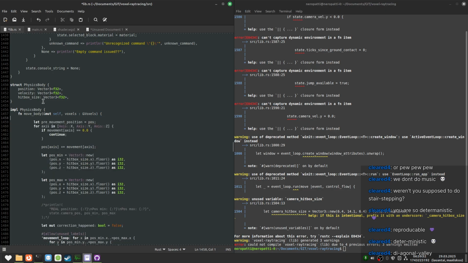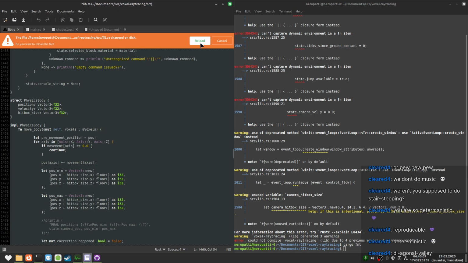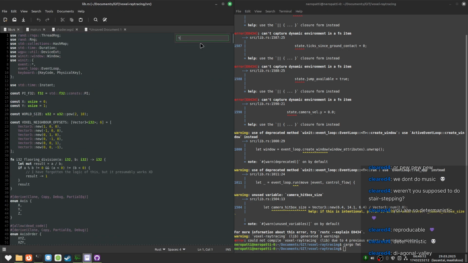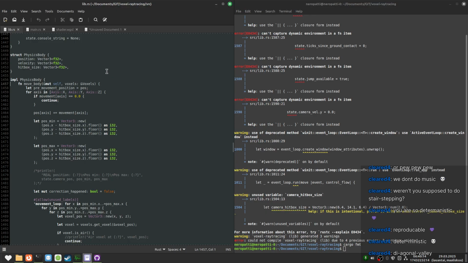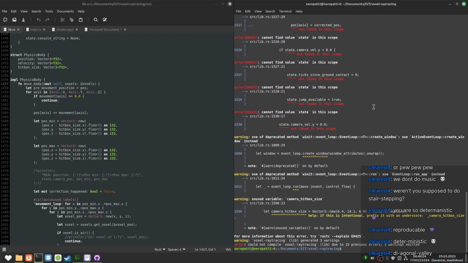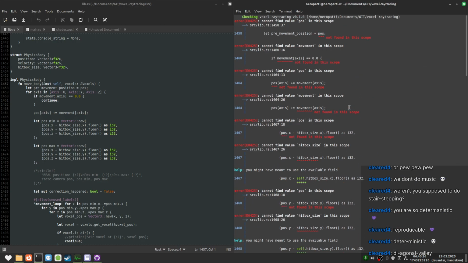I'm thinking the physics body might just keep track of how many ticks it has been since ground contact. 4 axes on these. Yep, that makes sense. Let's just do a cargo format. There we go. Now everything is a bit more neat. And then we're gonna have a lot more errors. Maybe that's fine.